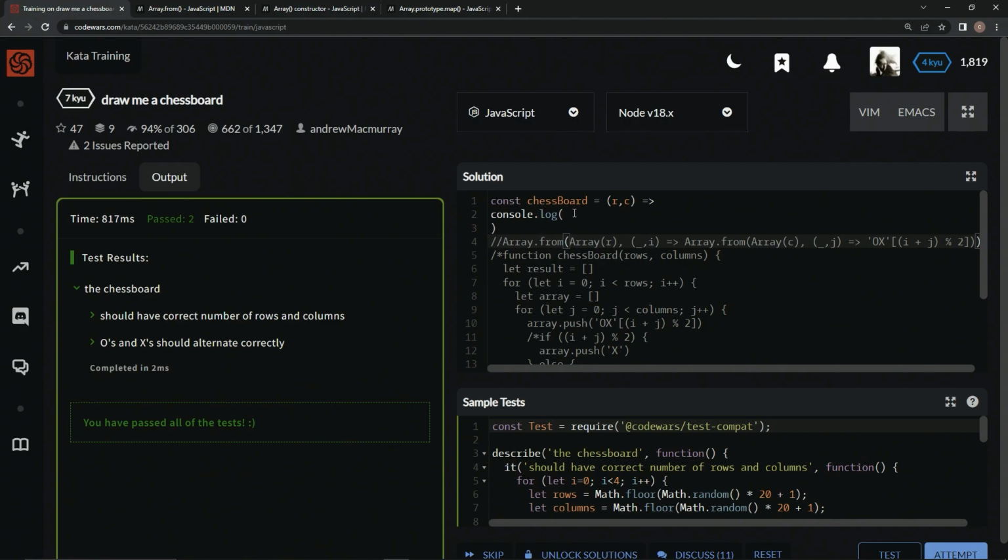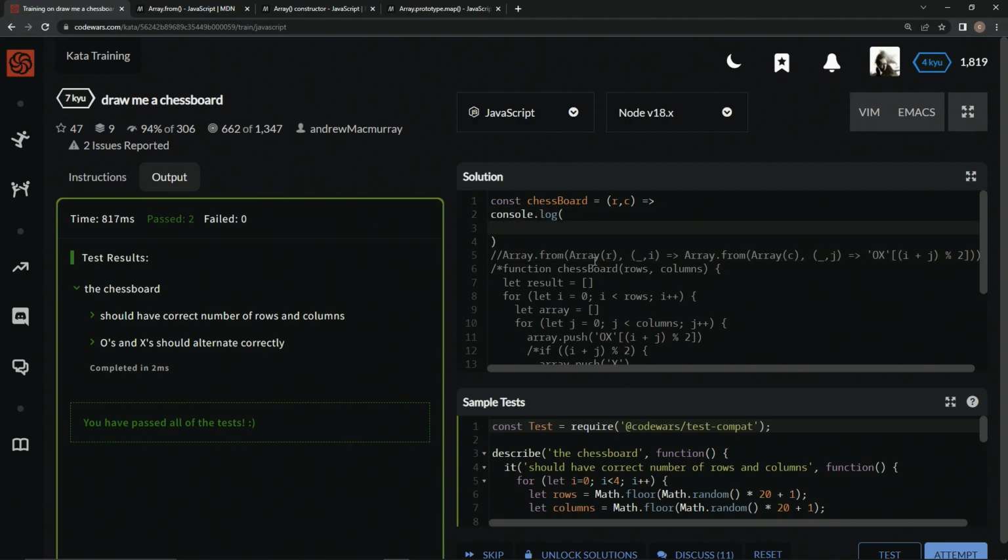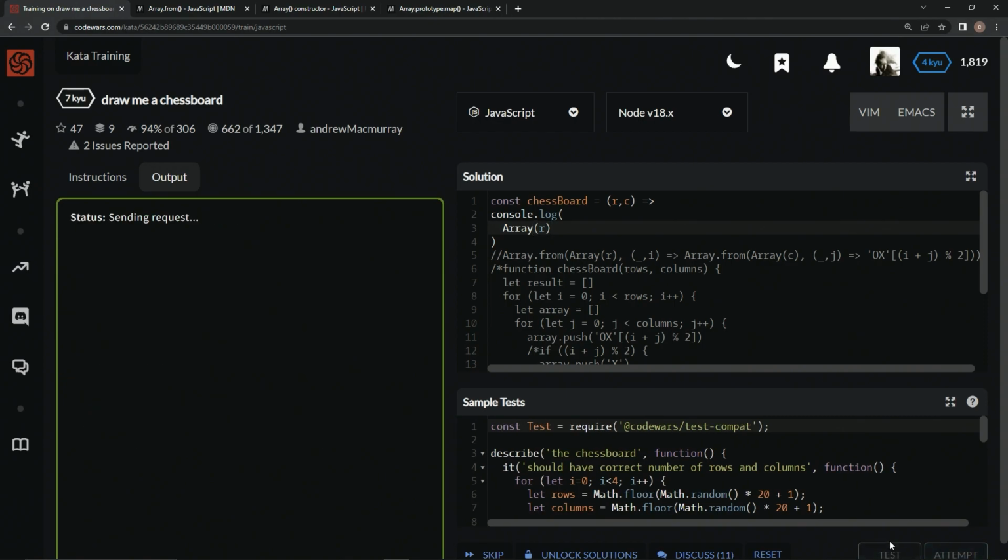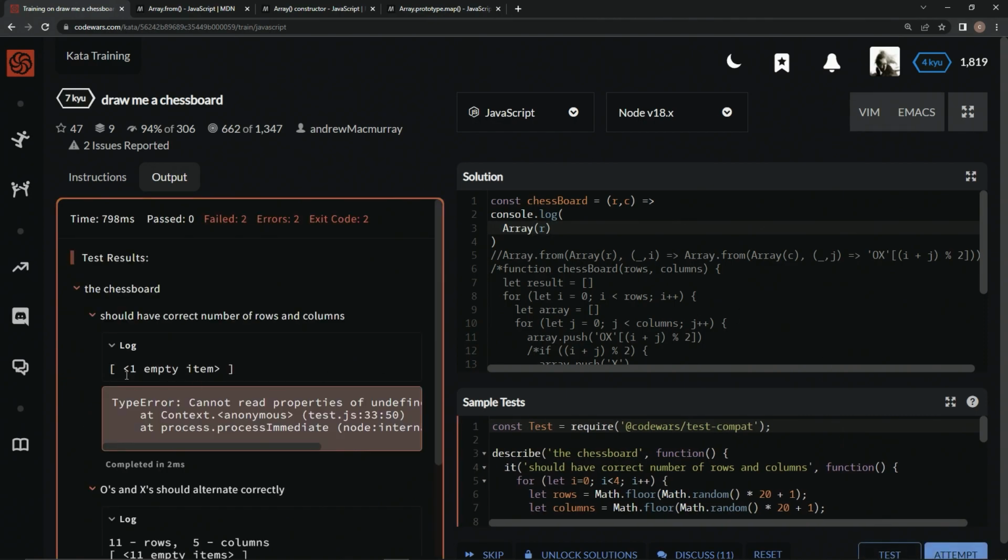How about that? All right, so instead of this Array.from, we're going to use the Array constructor itself. Let's just do an array of R. All right, let's test that out. What's that look like? One empty item. There's got to be a better one. Come on. 17 empty items. There we go. Awesome. So somehow we've got to turn this array into that thing that we had when we did this one, where it's just a bunch of undefineds.